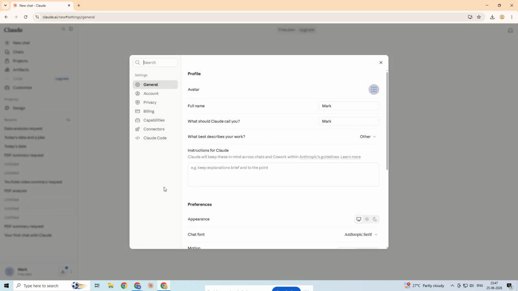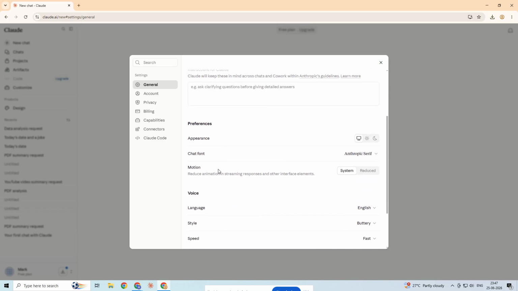When the settings page opens, make sure you are on the General tab. This is where Claude keeps most of the basic appearance and account options. Now scroll down until you find the Preferences section. In that section, look for the Appearance option. You should see theme controls there, including the light and dark display choices. To enable dark mode, simply click the dark icon.